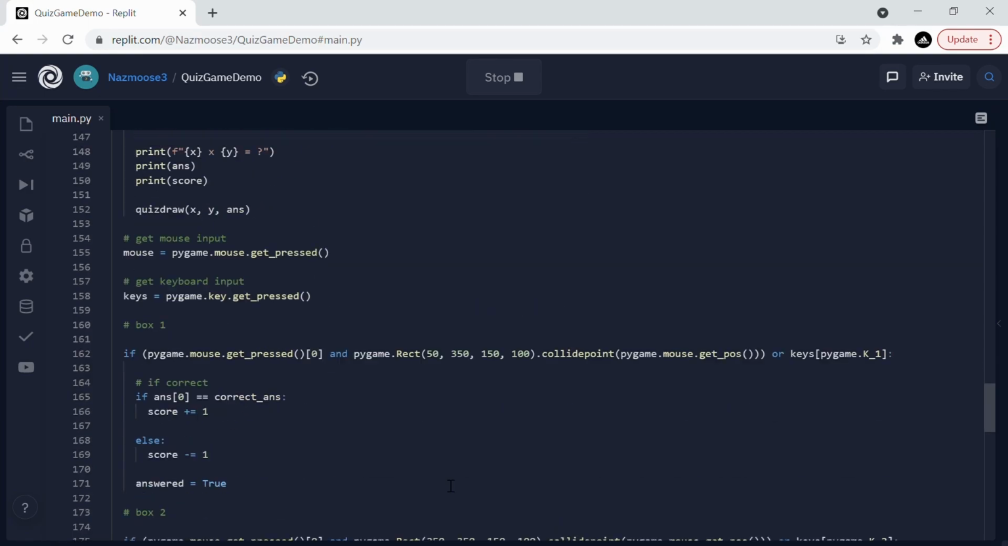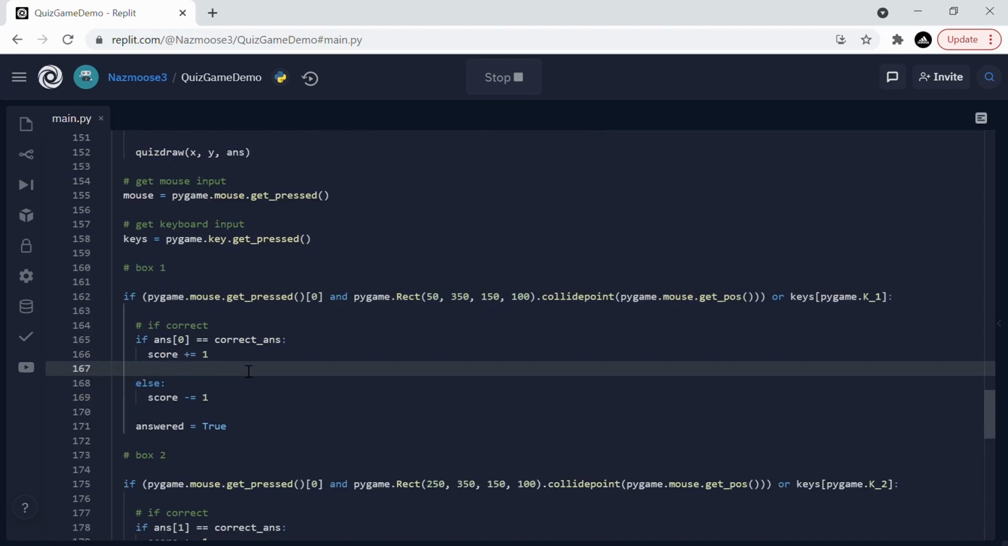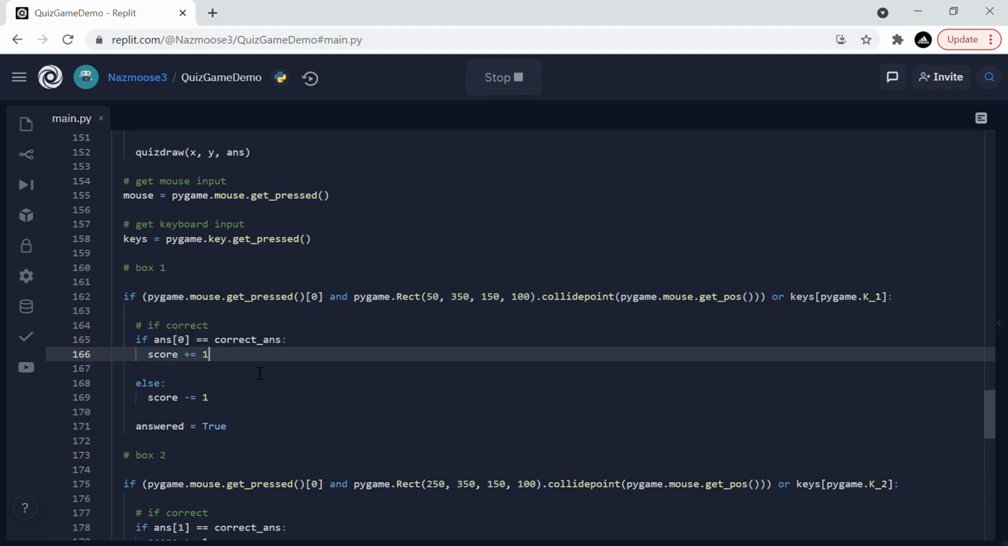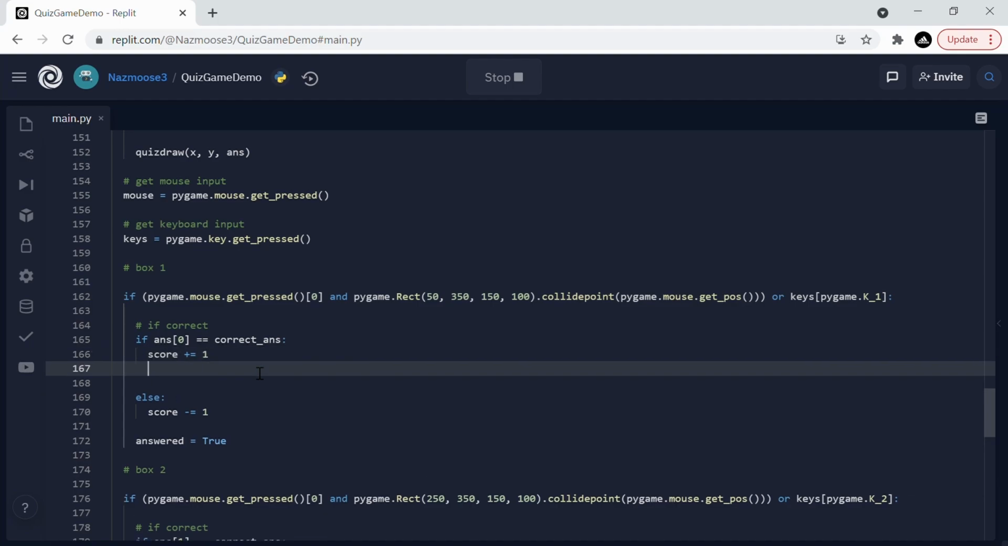Okay, so now we'll change the answer boxes. So if we'll change the color of the answer box. So if the user clicks correctly, then we'll change the color to green, and if they click incorrectly, then we'll change the color to red. So okay, so we'll want to do pygame.draw.rect, and then screen.